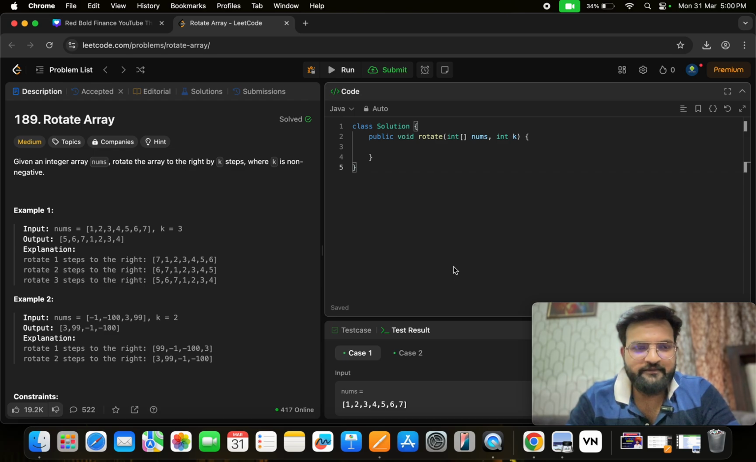So in this array series we are going to solve LeetCode question number 189, rotate array. What the question says is, we are given an array and we have to rotate the array by k steps, where k is non-negative.